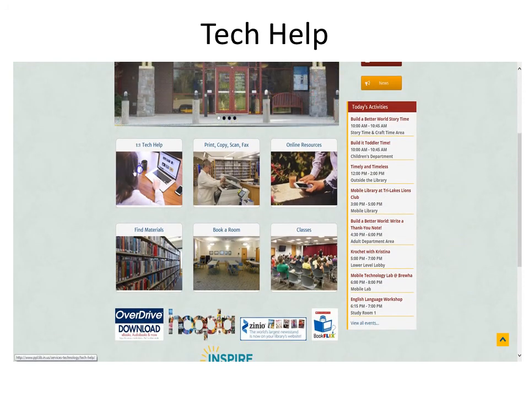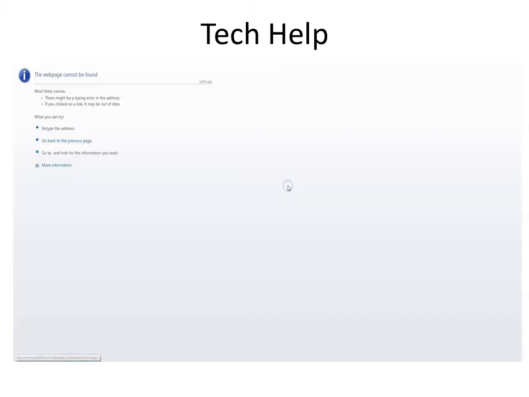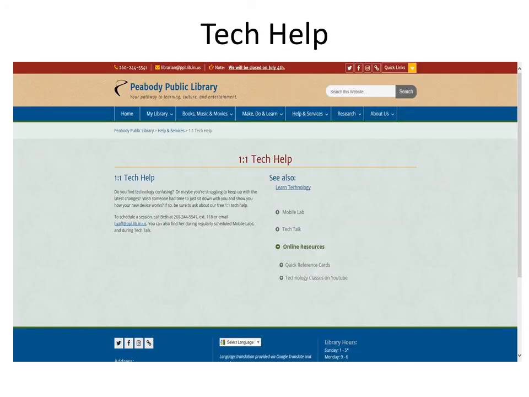All right, so now we're going to talk about tech help. This is something that is in my area here at the library. So anybody that needs any help out there, you can always get in contact with me. I do a lot of this through email as well as phone conversations. So even if you don't live by me, I can still help you out. You can also see Learn Technology, which that link is not working. Good to know. I will write that one down as well.